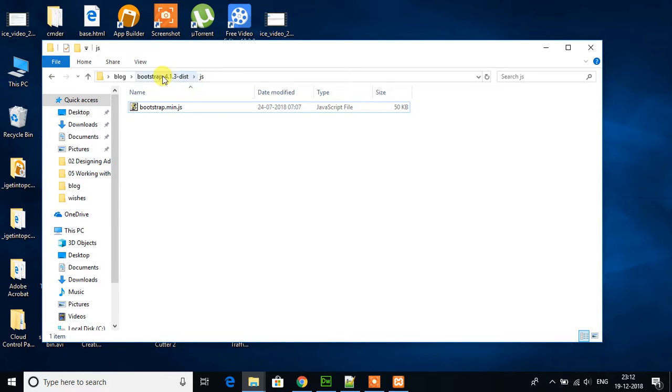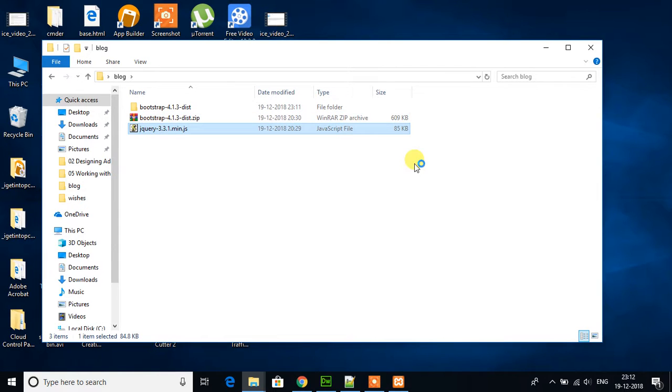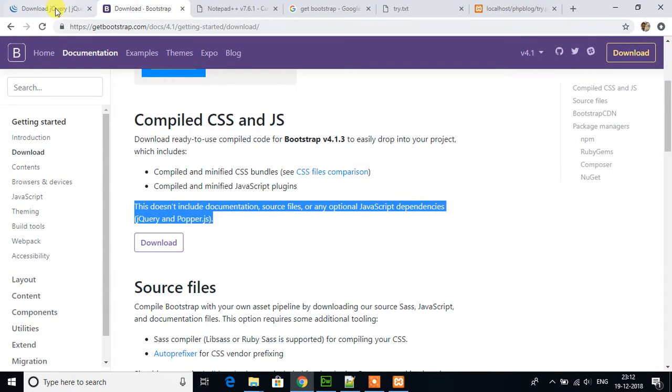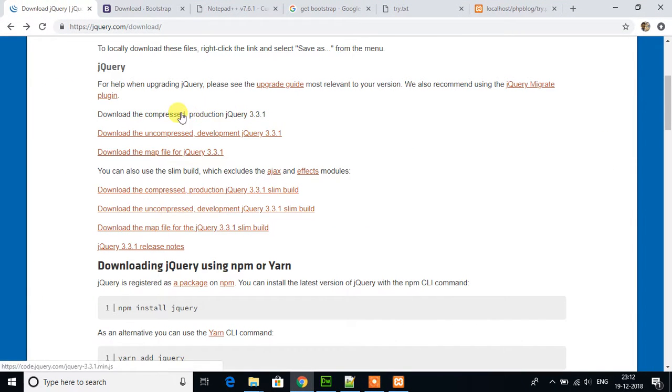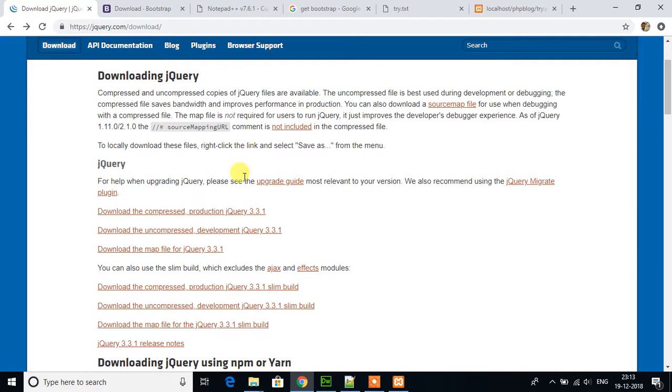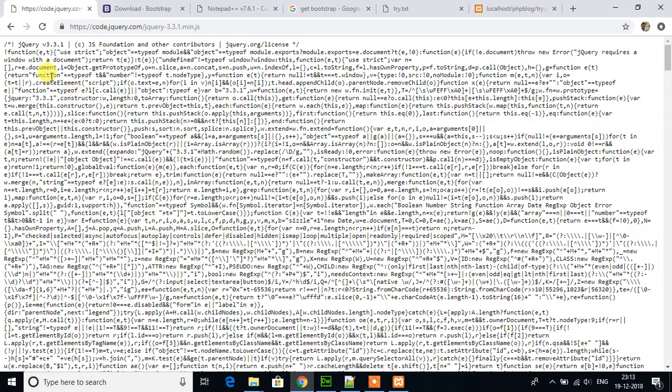And yes, we have already downloaded this, and we need another thing that is called jQuery. Go through jQuery and get the compressed version 3.3.1. This is the minified version, and this is the full version. We will download the minified version.